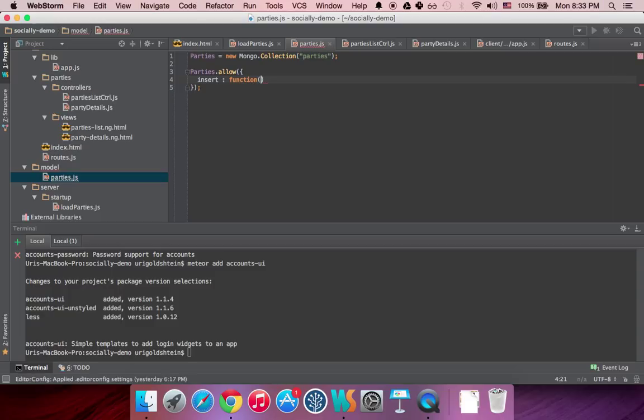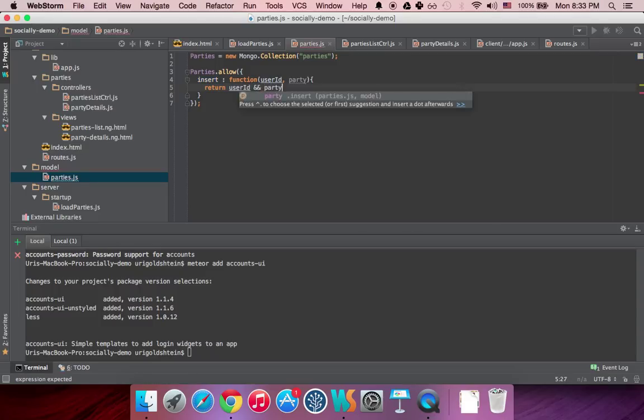It's a function, and the function gets a userId. This is happening automatically, and a party, which is the actual object that is changing, so the new object. So I'm returning true only if userId exists, which means the user is logged in, and that the party's owner equals that userId.